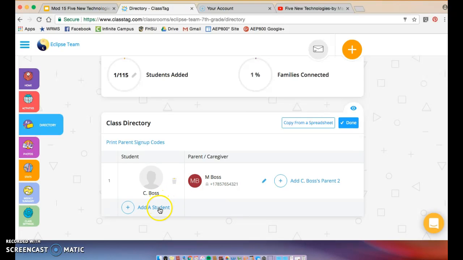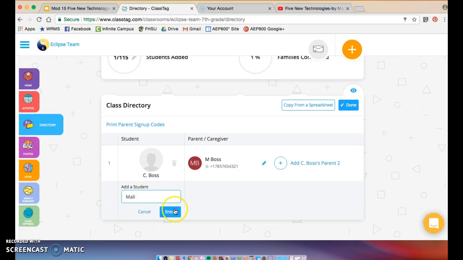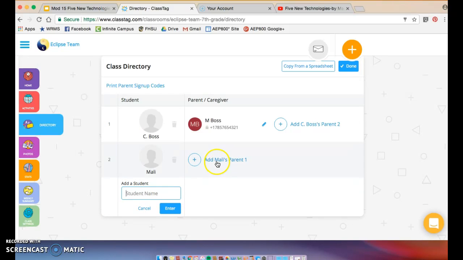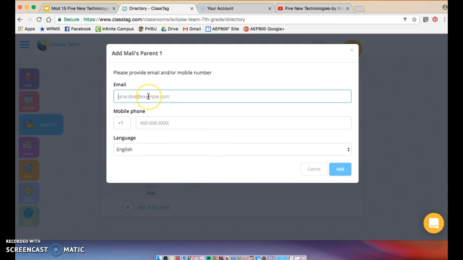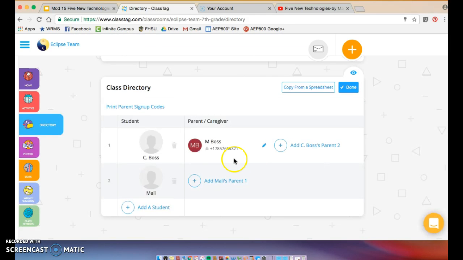But what you do, so I'll add a student, I'll just add me again. You type in their name, and then you can add a parent. So I would type in the parent's email address, or I could type in their phone number, or both, depending on maybe what the parent gave you, or gave the school, and what you have access to. So that would be how you add a student. You would do that with all of your kids.